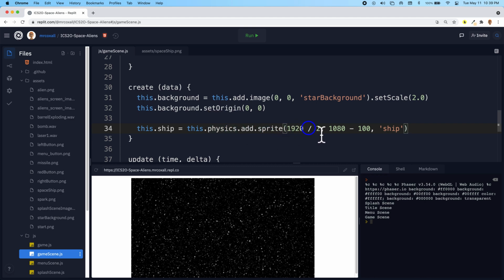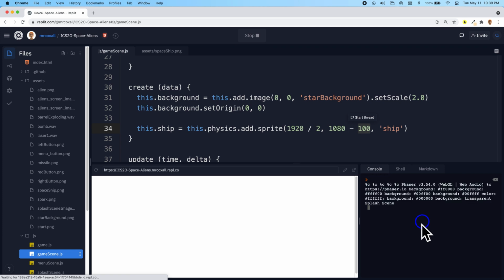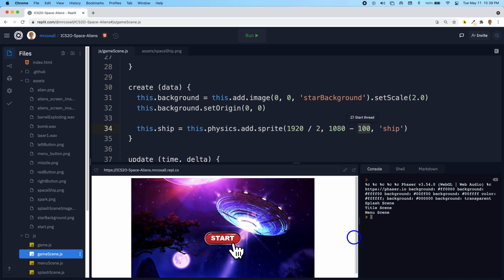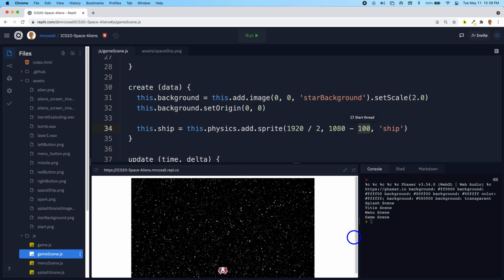And we're just going to stick it in the middle on the X and at the very bottom on the Y, but up 100 so that it's just up slightly from the bottom of our screen, and it's the spaceship that we're going to be using. So if we run that again, we should see our spaceship show up. So splash scene, title scene, menu scene, and now when we click run, we'll see here we have our spaceship.